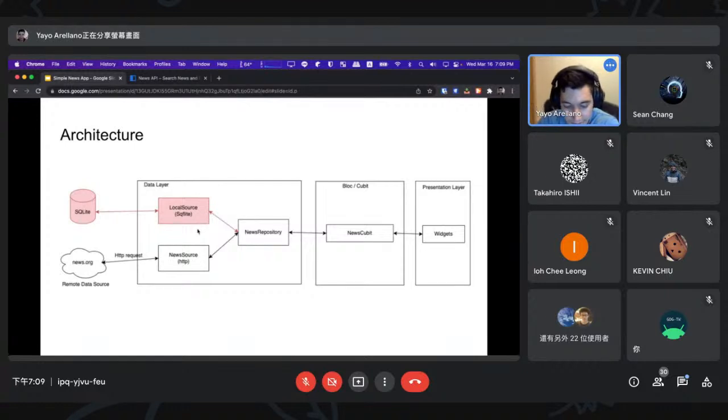Okay, for this app, we are not going to do this part that is in red because it will take a lot of time. So this red thing, we are not going to do. We are just going to do the news source. Then we are going to test this class. We are going to add some unit tests. We are going to do the repository. We are going to add the Cubit. We are going to test the Cubit and also the widgets, and we are going to do some widget tests.